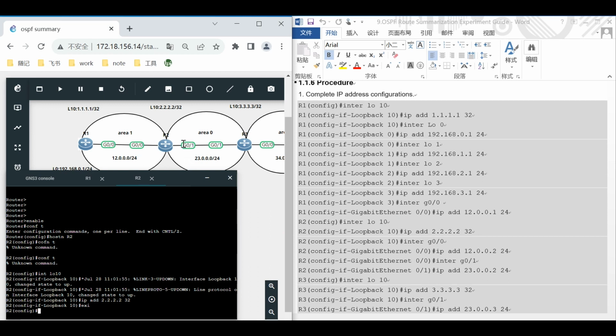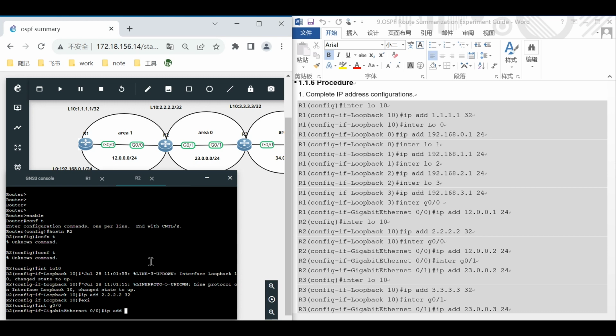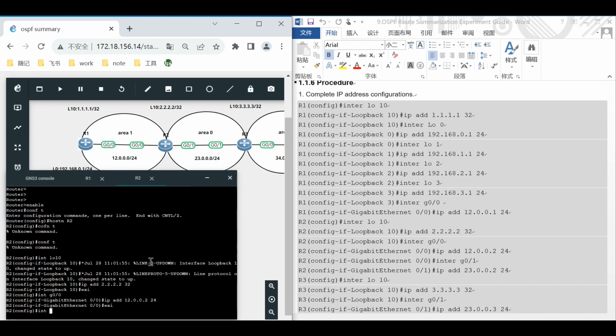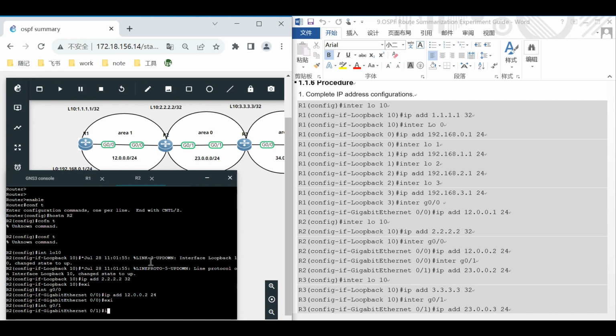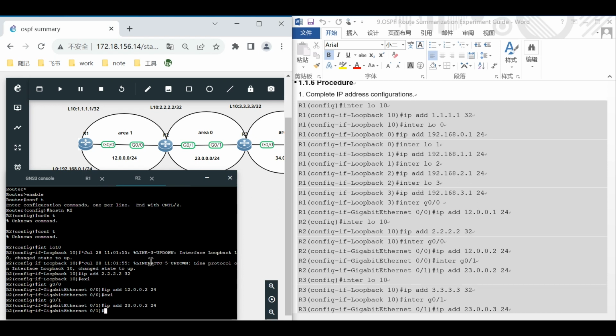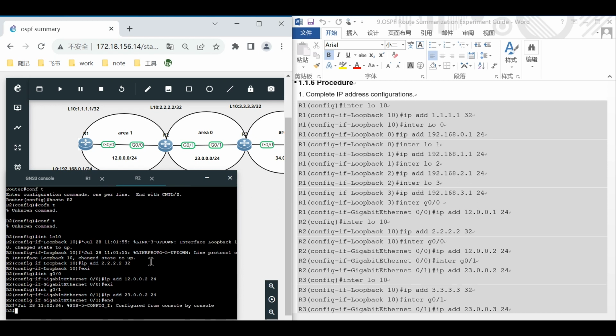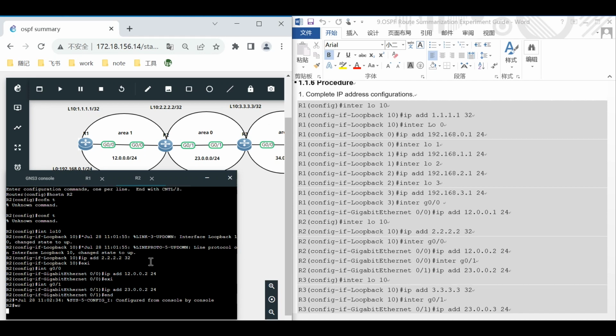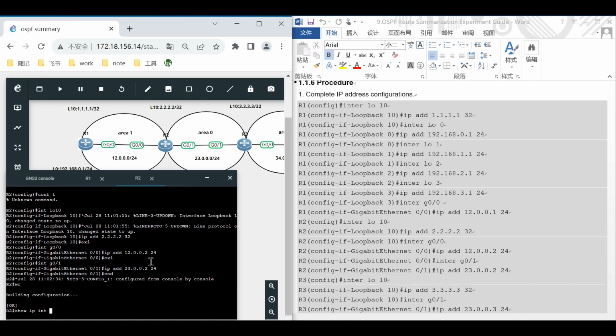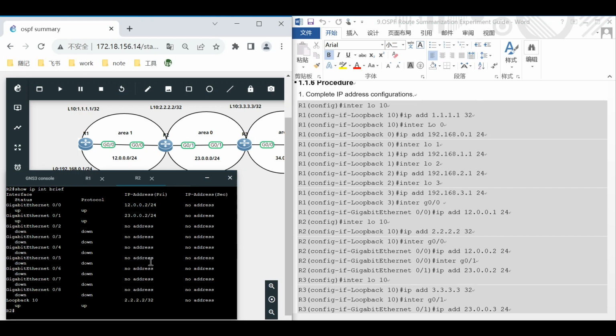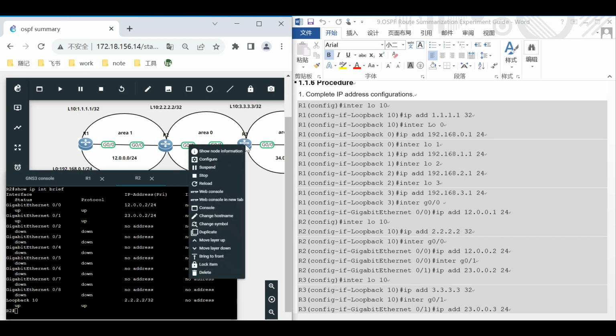Okay, and then we will configure the physical IP address. It's gigabit 0 and gigabit 1. Gigabit 0 is 12.0.0.2 and gigabit 1, the IP address is 23.0.0.2. So the IP address configuration we have finished on the R2 device, and WR. And show IP interface brief to check the results. Okay. And then go to the R3.